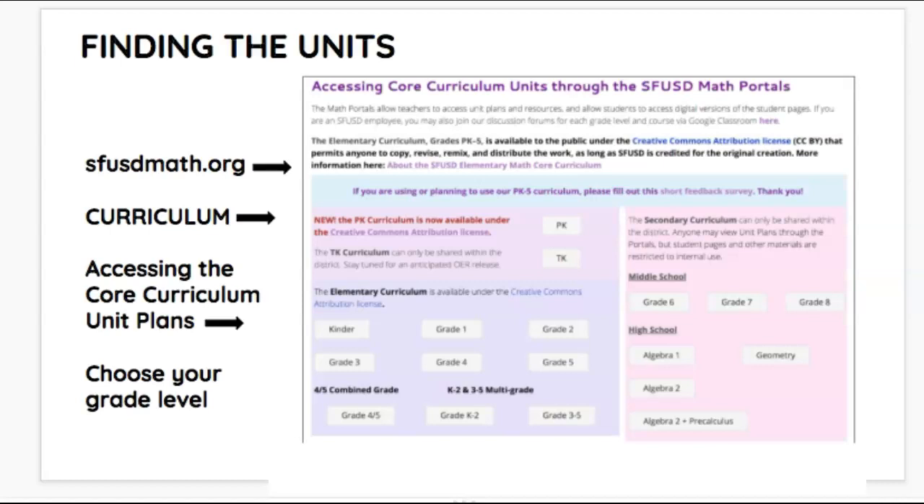So let's begin. How do you find the units? In order to find these units, you actually have to go to sfusdmath.org. When you get to that, you're going to see a curriculum tab. Choose the curriculum tab, and then you're going to see several choices on a drop-down menu. One of them is accessing the core curriculum unit plans. You're going to click on that, and you're actually going to get a page that looks like this.